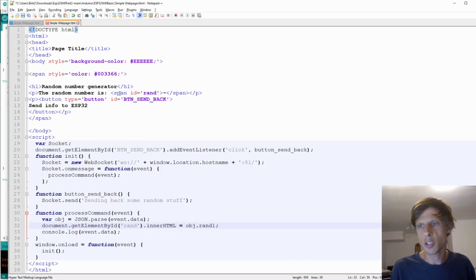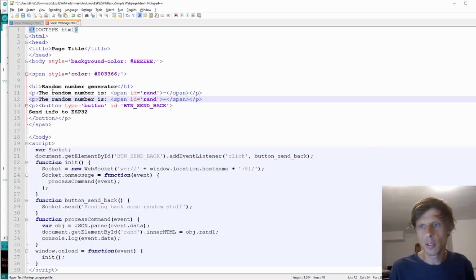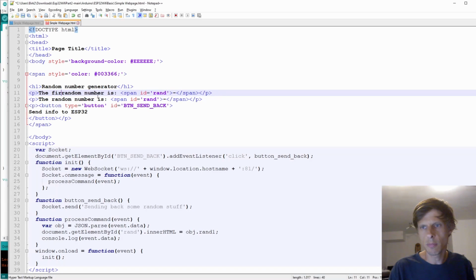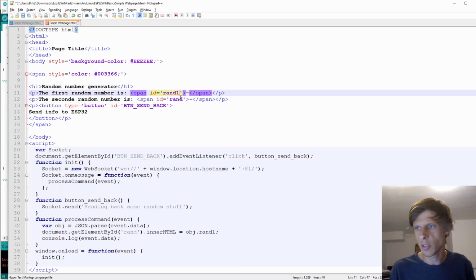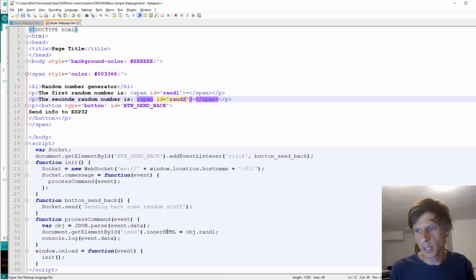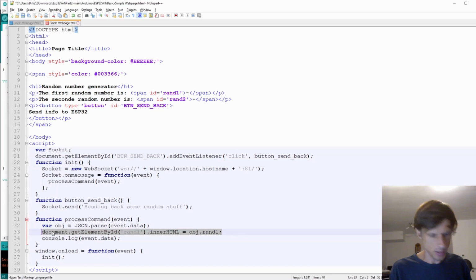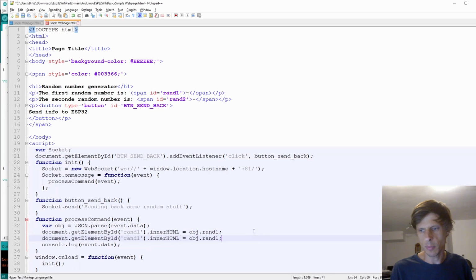So let's make another span over here. So the first random number is, and then the second random number is, and we'll call them rand1 and rand2. And then obviously here we need to update this get element by, it says rand and it should be rand1. And then we can copy paste this and have the other one be called rand2.